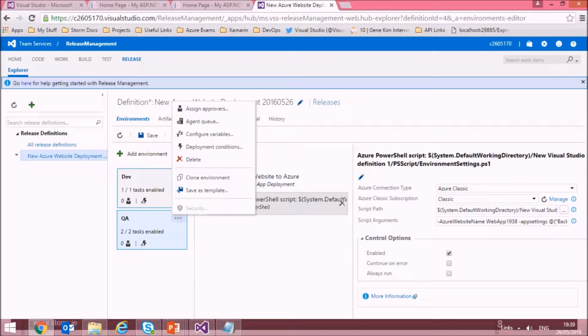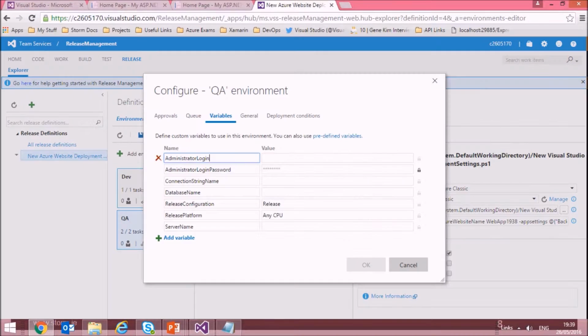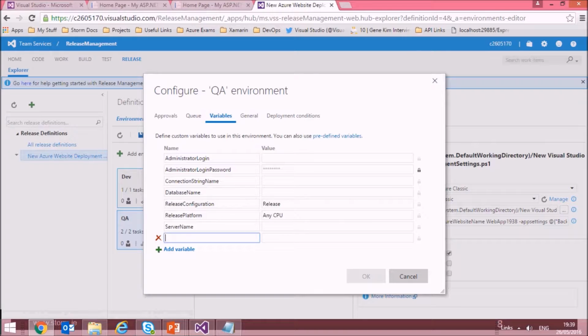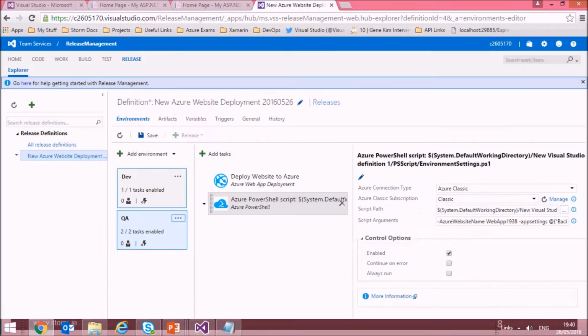And if I click on the environment config variables, it's in here. Then I set the new value. So background color was the name of the web config key. I'm going to say in our QA environment, make the background color blue. Let's save that. So that's all that's needed to set up.